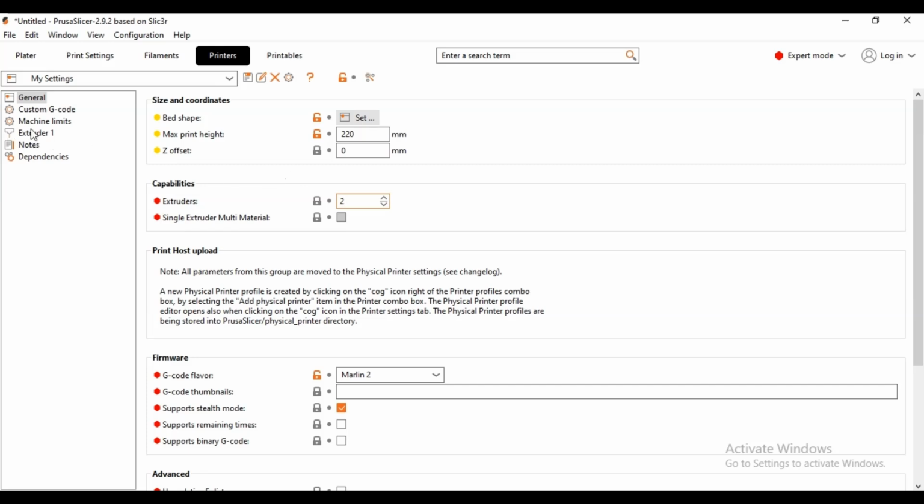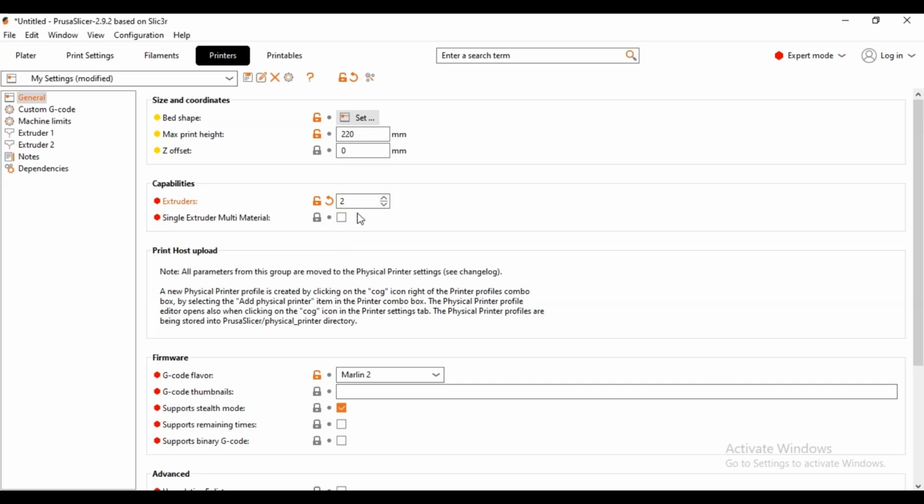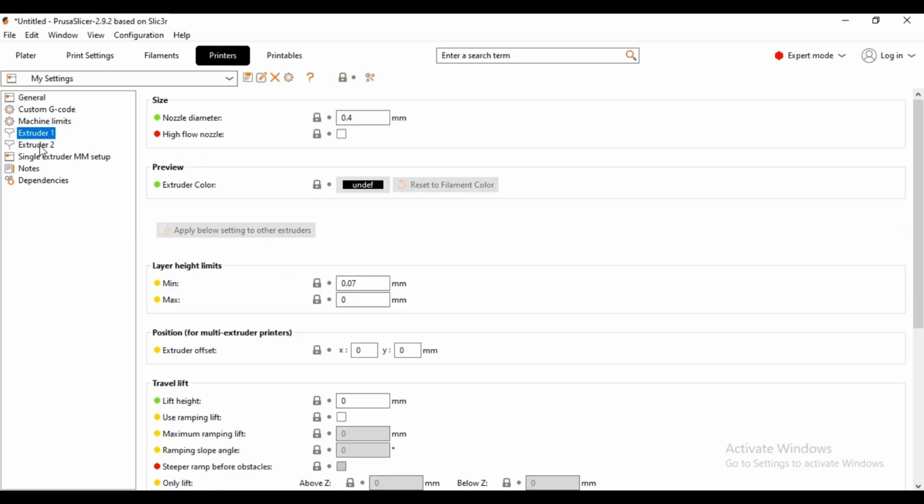Okay, wait a minute, I think, okay, so it took some time to load itself. So the extruders, you choose 2, and the second option, single extruder multi-material. Check this button here. Okay, put it under check, and then remember, save it. Now we have on the left, you can see we have extruder 1, extruder 2. So extruder 1 will be associated with one color, one plastic, and extruder 2 will be associated with another plastic. For that reason, we need to configure this.